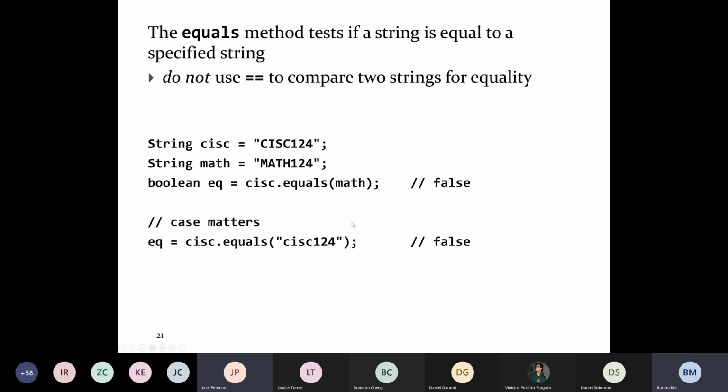Rowan asked, how do you compare strings for equality? The answer is always use the equals method. Do not use equals equals or not equals to compare two strings for equality. It is by far the most common mistake made by programmers new to the Java language, at least in my experience. For example, last term's exam, I would say 75% of the students made this mistake on the exam, despite the fact that there's a slide that says do not use equals equals to compare two strings. If you want to compare two strings for equality, use the equals method. That's what it's meant for.